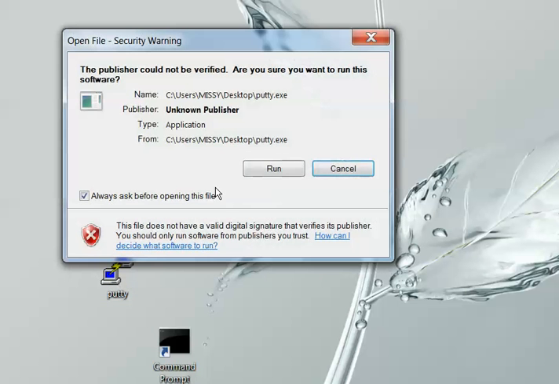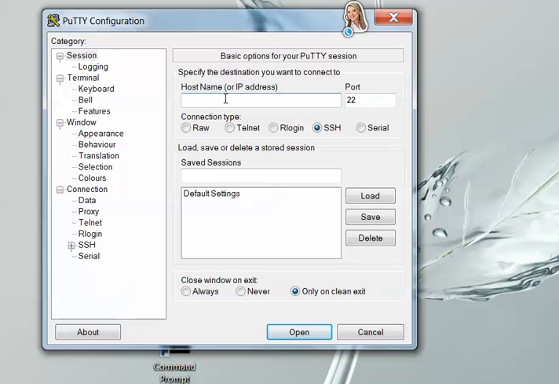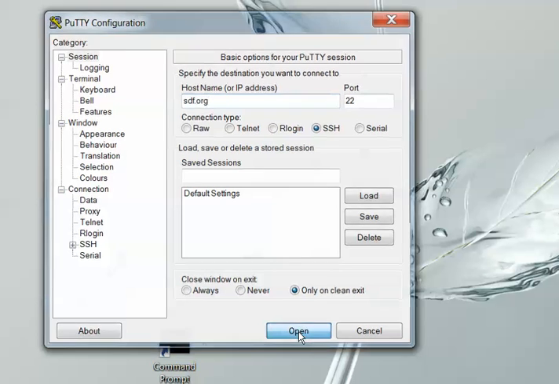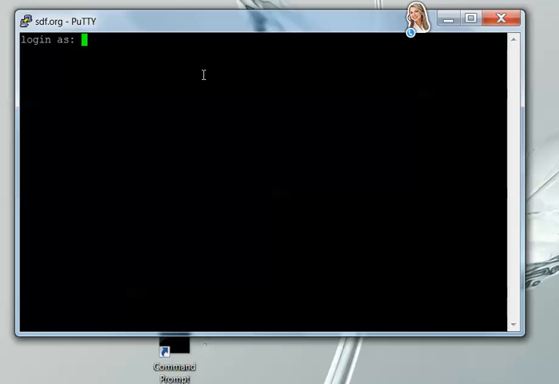Start up PuTTY, type in the address sdf.org, hit open. Your PuTTY command prompt has now opened.